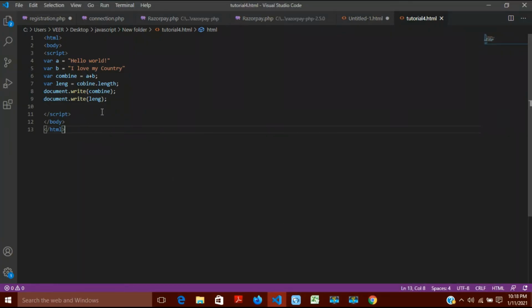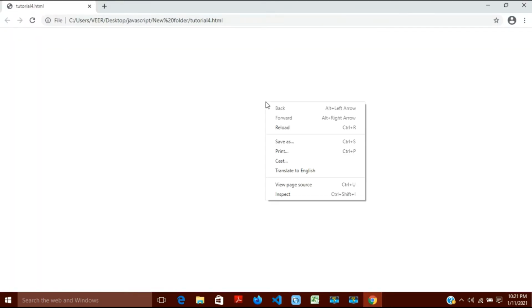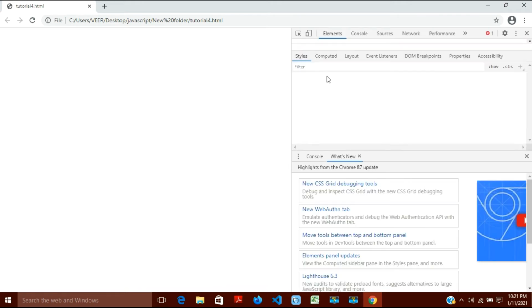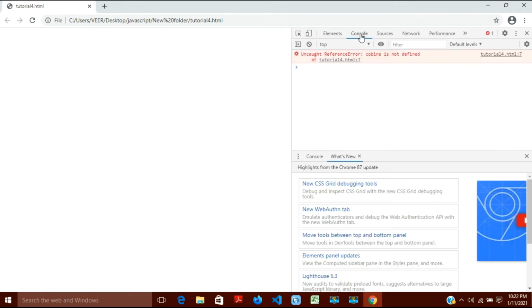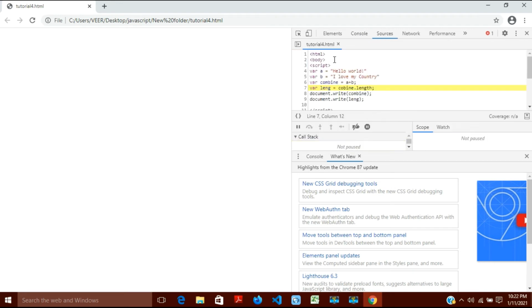Just wait here, I think some problem has occurred. Let's see what the problem is. So here we will go and put inspection, we will click on inspect, and on the console you click here, and this will tell you what the problem is. So here you can see the problem is here. I have written COB, so there is no variable which is COB. That is why the problem is occurring.